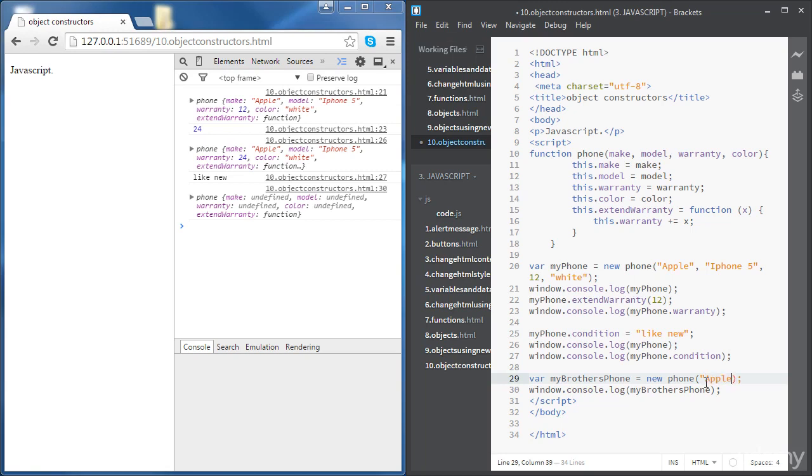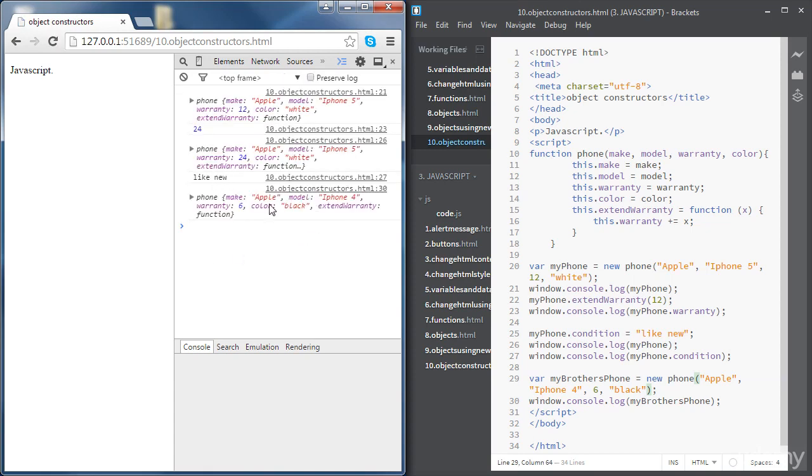Okay, so let's use some values. Okay, let's go for Apple, iPhone 4, for instance, and a warranty of 6 months, and we want a color of black. Okay, so now we can see the properties. We have also the function at the end, so we only have the name of the function, and it doesn't have any value there, it just says it is a function. Okay, and similar to the previous object.